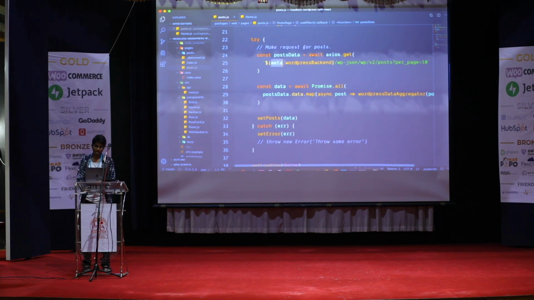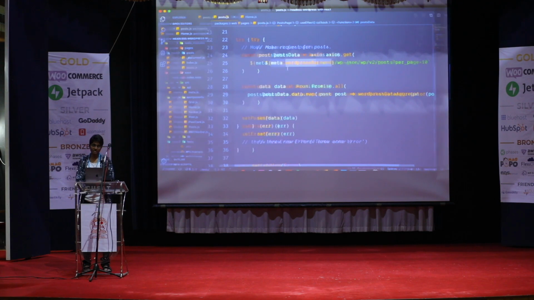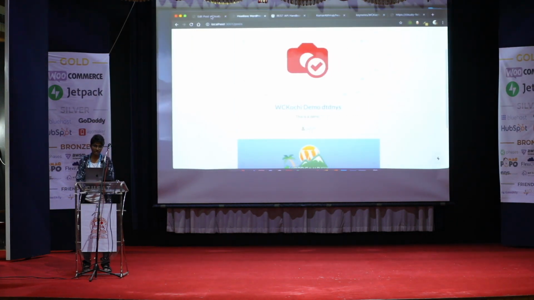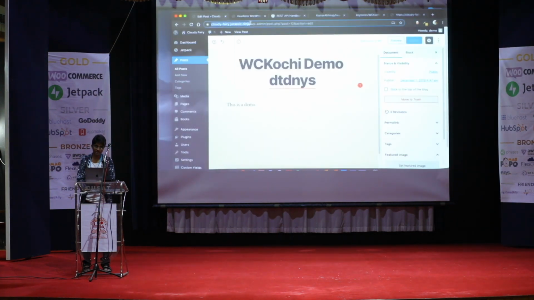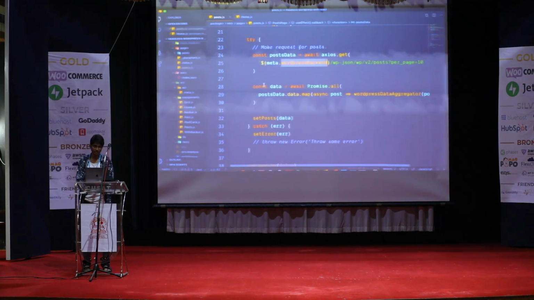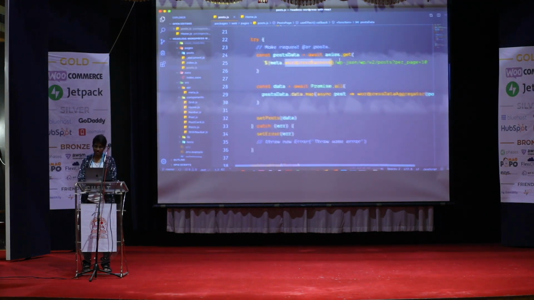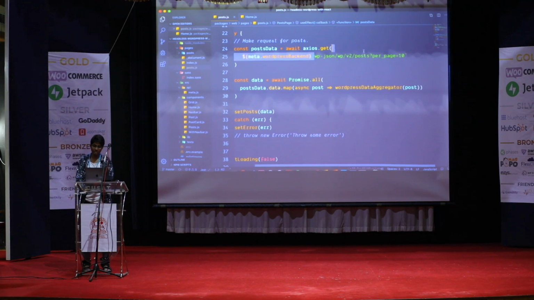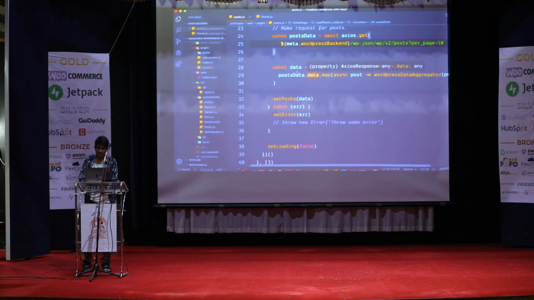And so the WordPress backend that you see here is this one. This URL is the WordPress backend. And what we are doing is we are just fetching the posts and giving it a per_page parameter, that per page it has to fetch these many posts, that is 10. Okay, let me show you one thing.